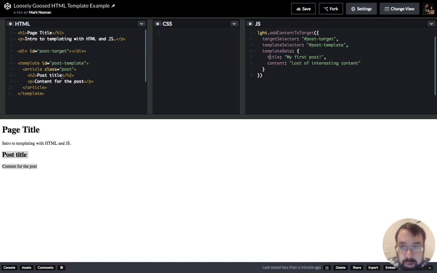And the way we make those references is with curly brackets. This is quite familiar if you've used JSX or something like that. So we'll just say title. Now my first post has a title. And in the content for post section, we'll put content. And now we're getting that lots of interesting content that we've been looking for. We're getting the stuff from this object in there. And that's not terribly useful if you only have one thing.